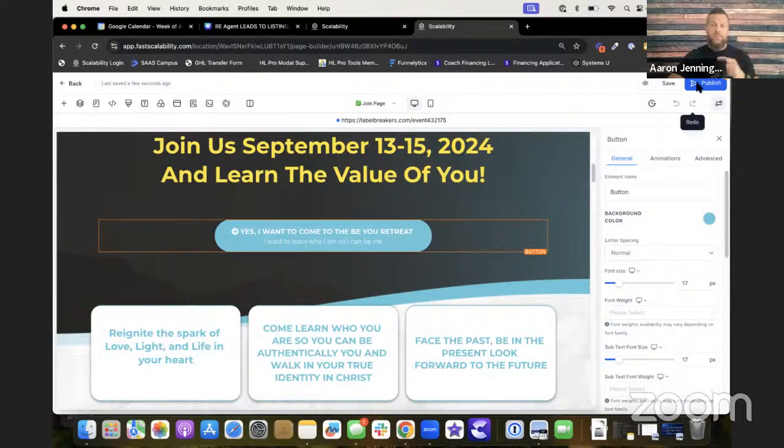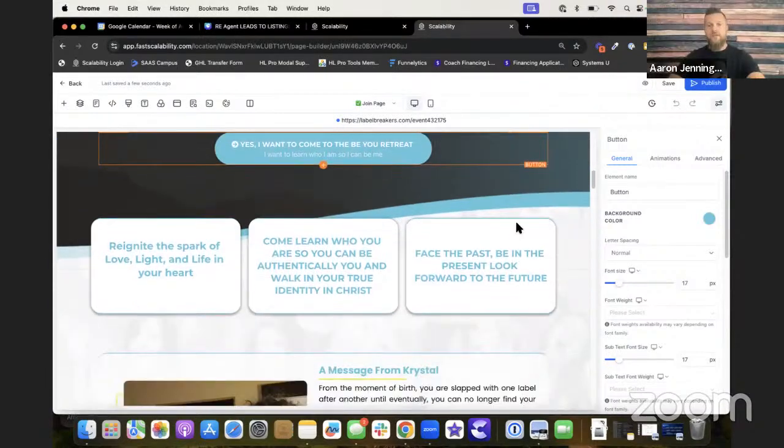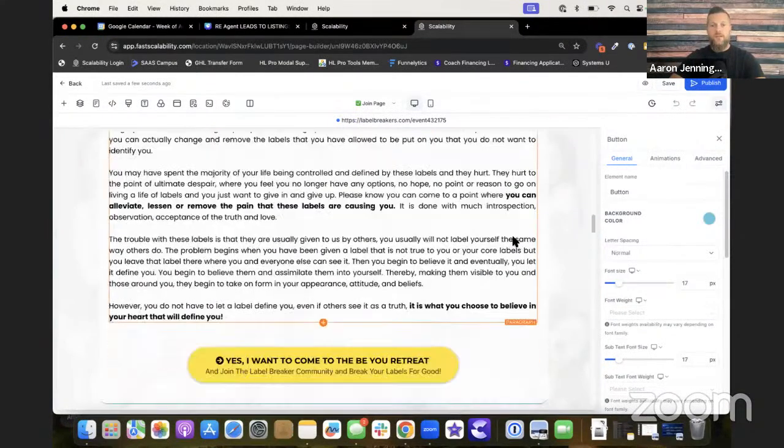But in the top right corner, you see where it says save and publish? A lot of people hit save and don't hit publish. Saving it saves it in the builder right here. Publishing makes it live to the public to where it'll show up on the live site. So if we just scroll on down, check the other buttons.